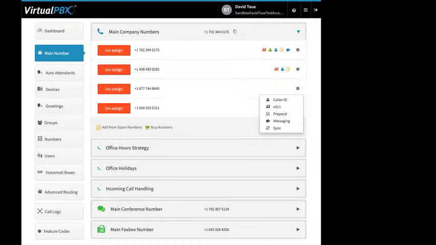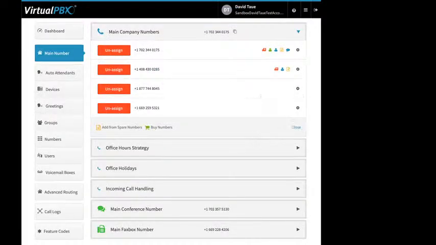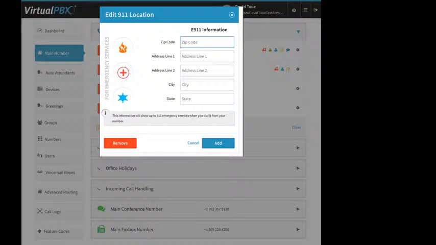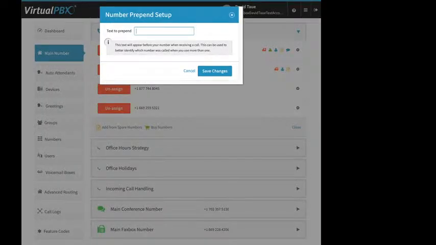Now, each of the numbers has this little gear icon, so this is where you can adjust the individual caller ID for each phone number. Right, so you can update this outbound CNAM for every phone number, so you have different CNAM for each of your phone numbers, as well as turning on the ability to accept inbound caller ID name information. Right, here's where you would update the E911 address for this phone number. And then Prepend is a VoIP feature. You can add additional text in front of the caller ID information that shows up on the VoIP phone's display. Basically it gives your staff members a heads up about what the call might be about.